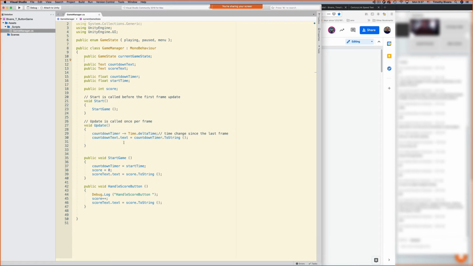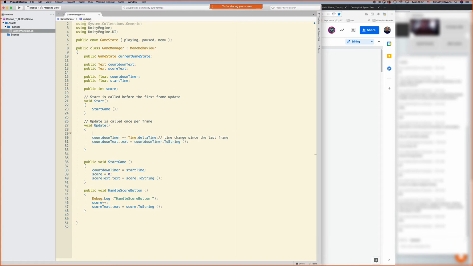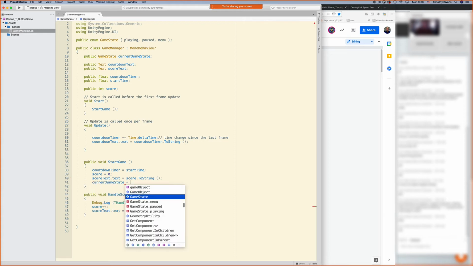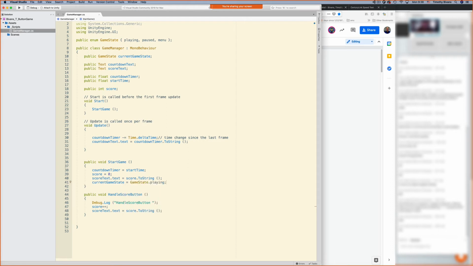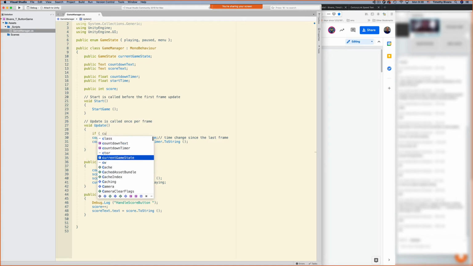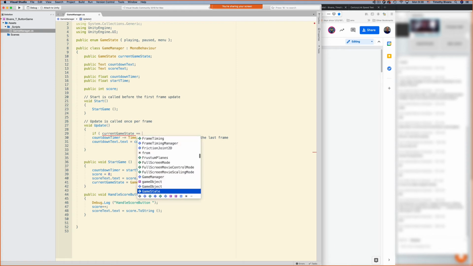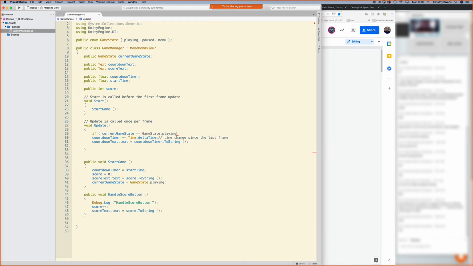All right, let's see. The start game will actually change the current game state. Current game state equals GameState.Playing, right, like that. All right, and then in our update function, we will only update the timer if the current game state equals GameState.Playing, right? And we're going to wrap that up with curly brackets like that, right?